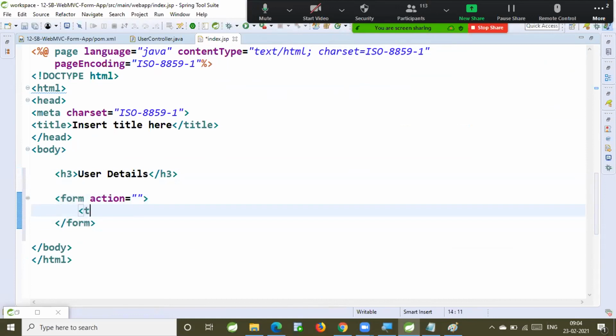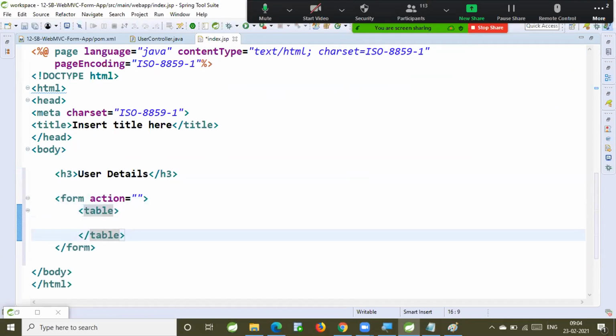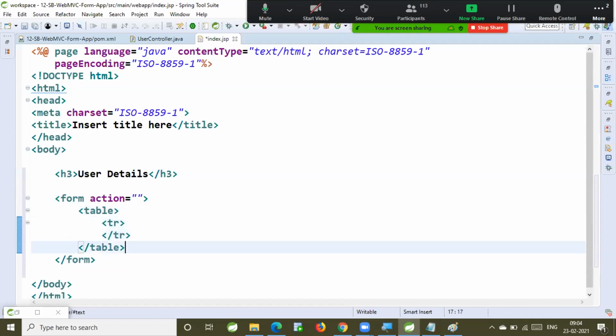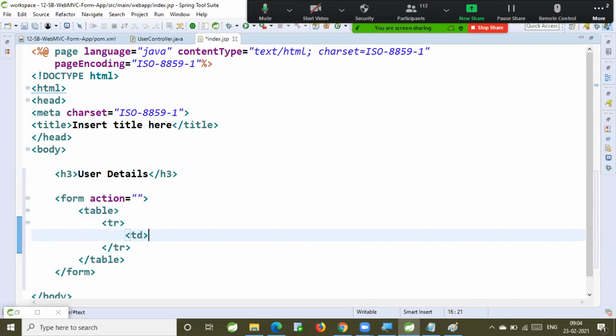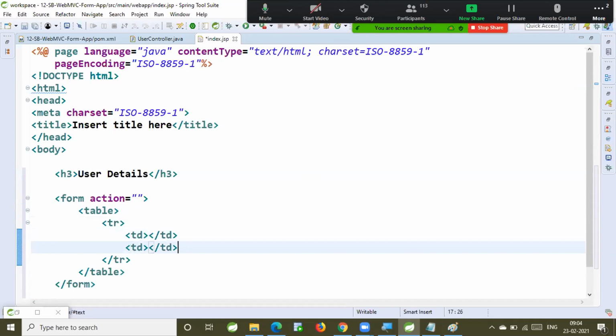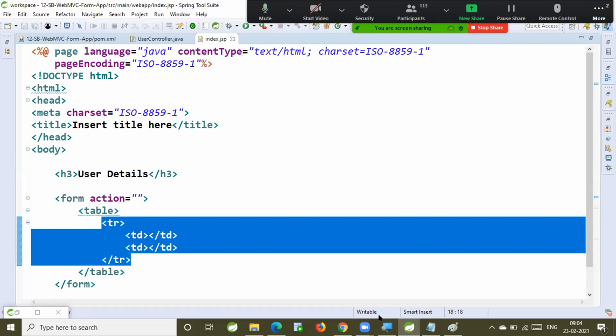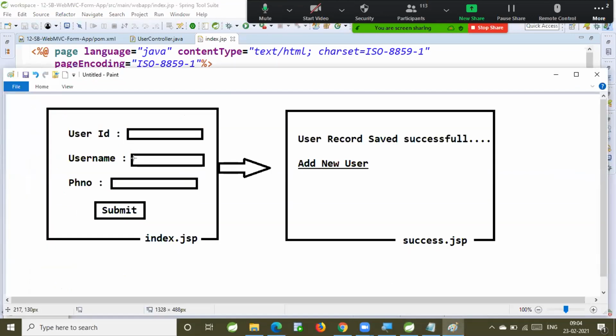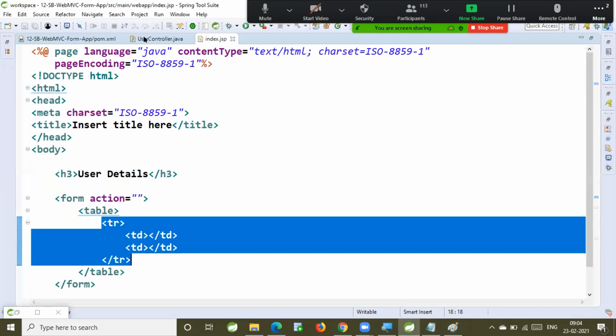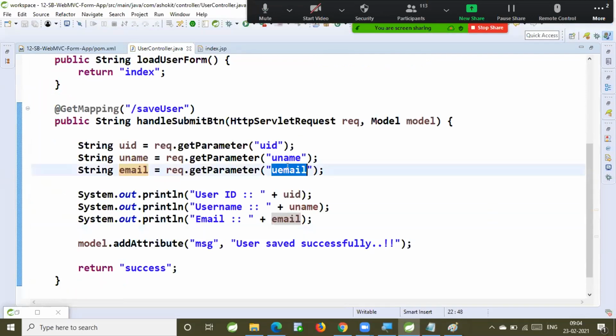Now I'm creating one table to display the fields in the proper format. In the table we are having tr, and inside the tr we are having tds. Now I need four rows in my form. ID one row, name one row, phone number one row. Okay, instead of email I have to take phone number. It's not email, guys, it's user phone number, user phone.